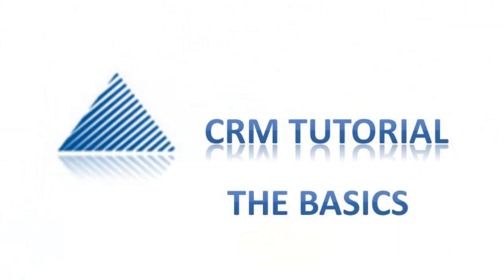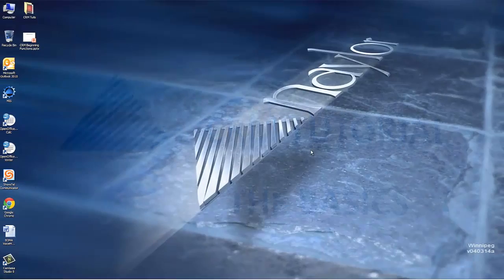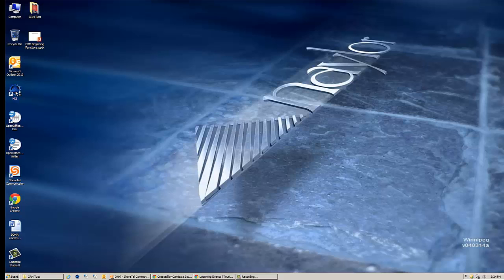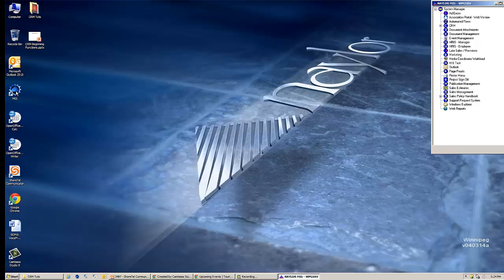Okay, so we're going to walk you through some of the basics of CRM, our customer relationship management tool for Naylor. First off, we're going to go to our MIS icon and open up this MIS tree. You would double click on CRM, of course.